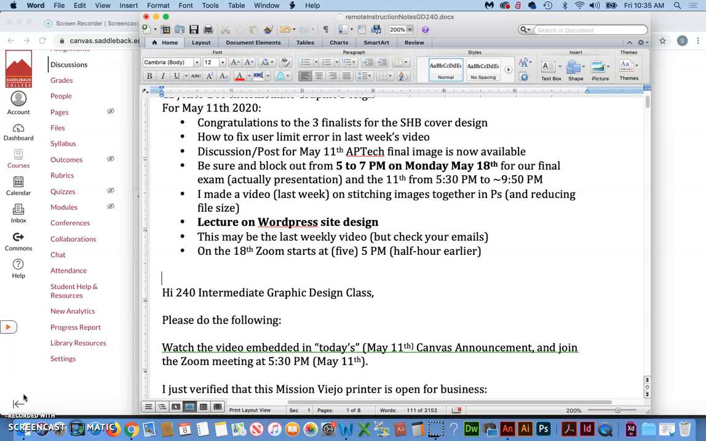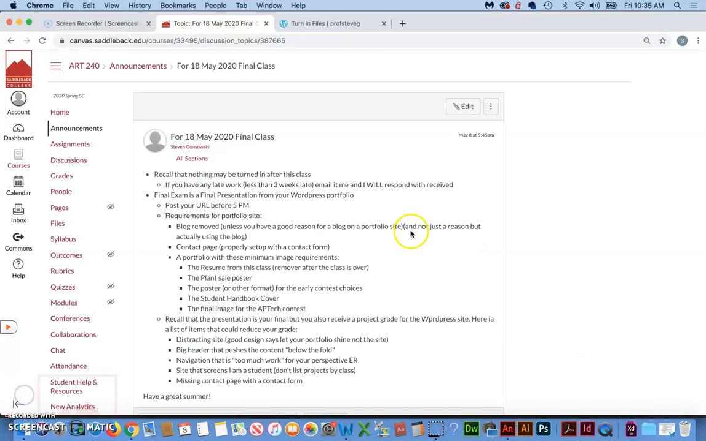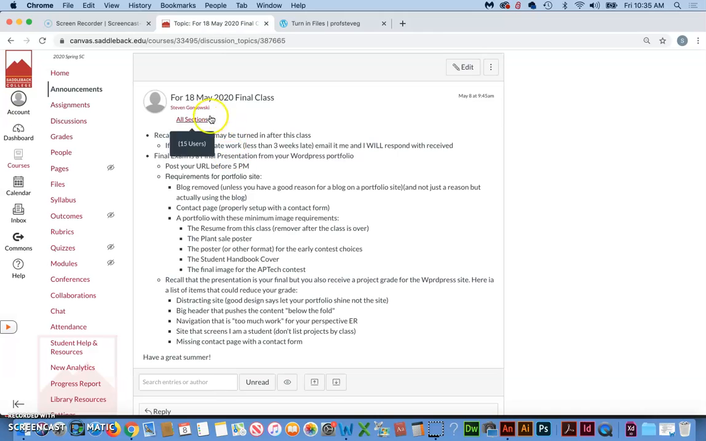Okay, so now let's talk about WordPress as far as the aesthetics and the logic behind the design of a portfolio site. And I've included the main bullet points inside of the announcement for the final class. So I may as well just do this in order. So final class, May 18th.